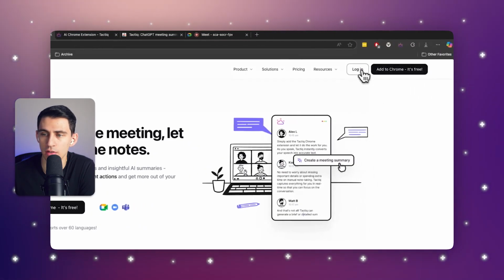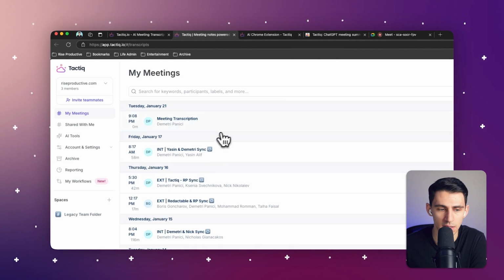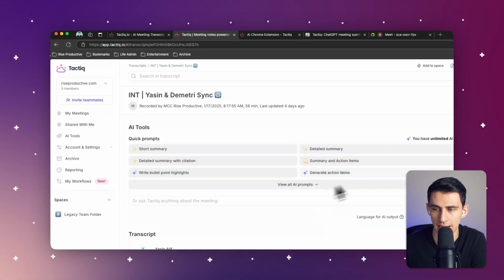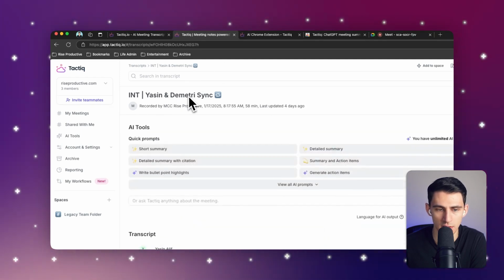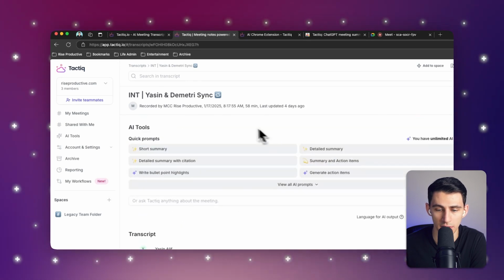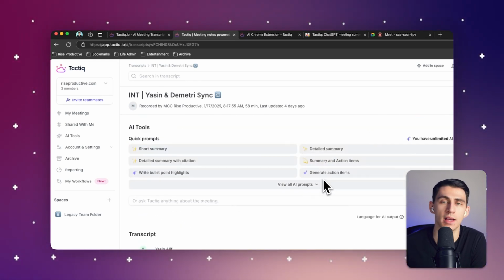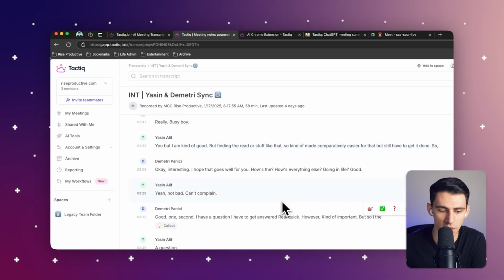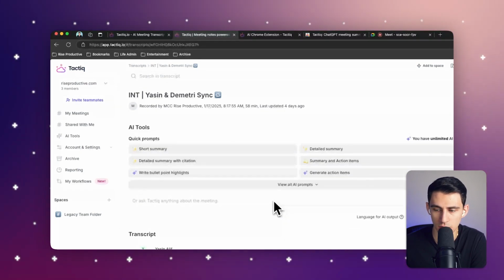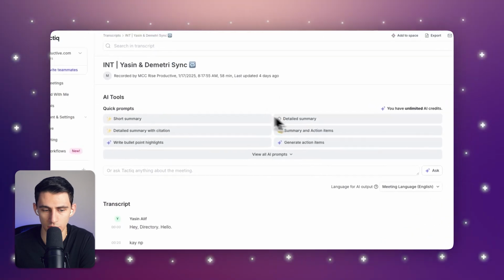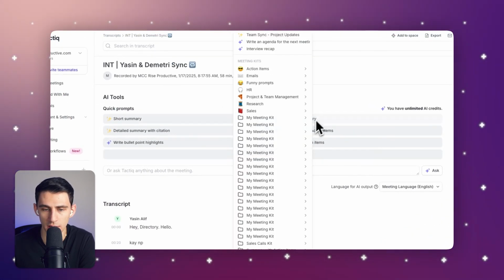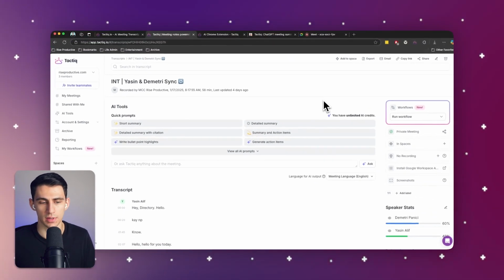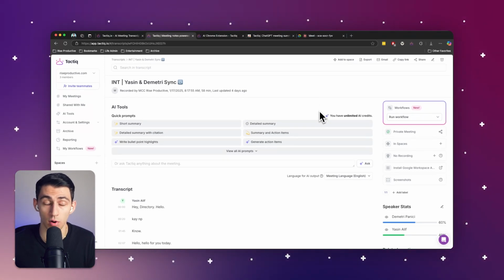Now, after the meeting is complete, any meeting inside of Tactiq ends up getting added to your Tactiq account here. As you can see, this is a sync that I had with somebody on my team, but it can obviously be used for different conversations that you're having one-on-one with the teacher or in a class setting. And what's awesome is not only does it transcribe everything, but you can also generate a detailed or short summary, as well as some of these other prompts right here. And you have the ability to make your own custom meeting kits and prompts. So it's really easy to get answers as to what happened during the meeting, or class in this case.